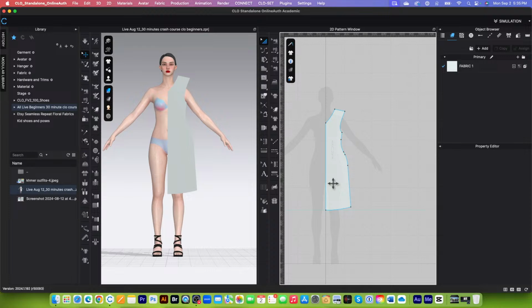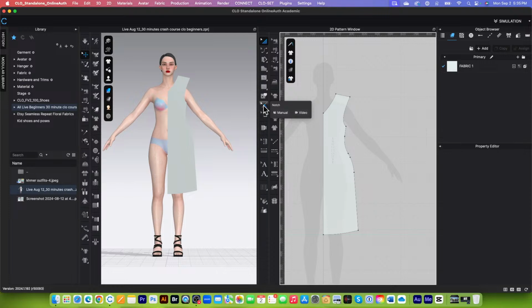more fun stuff. We have been starting with the tools, which is a little bit boring, but it's essential to the process. For example, this notch tool here, we will use that notch tool. By the way, guys, if you are new to CLO, this course here is a 30-minute crash course for CLO Basic, and I'm explaining everything that has to do with pattern making using CLO 3D.